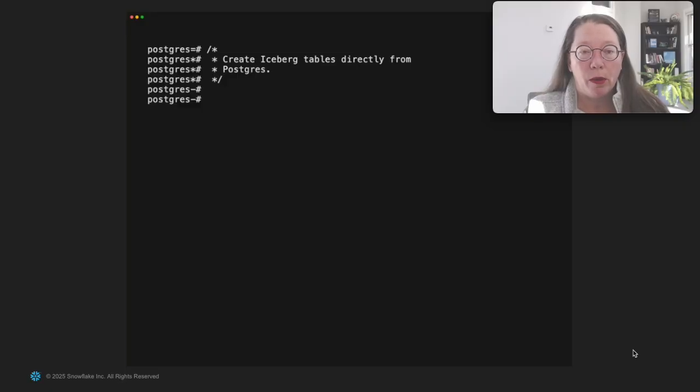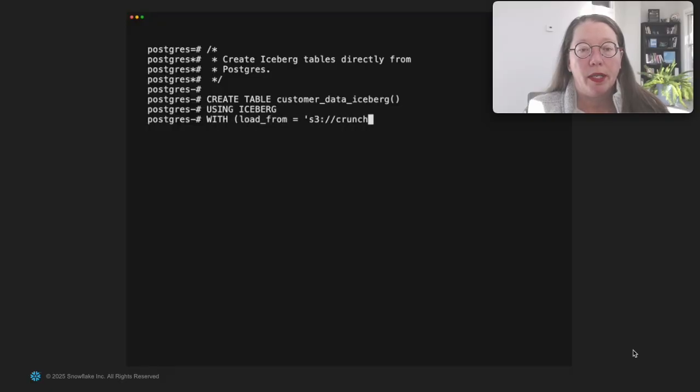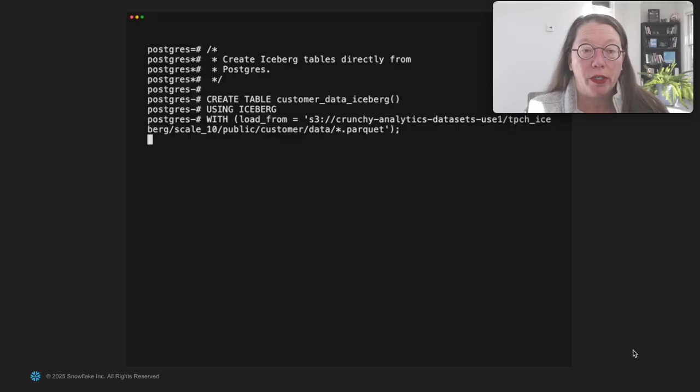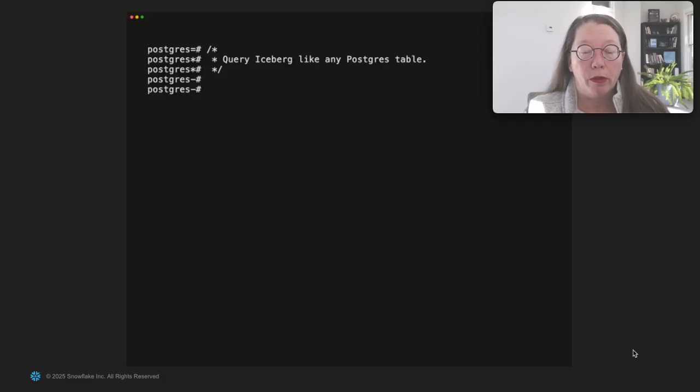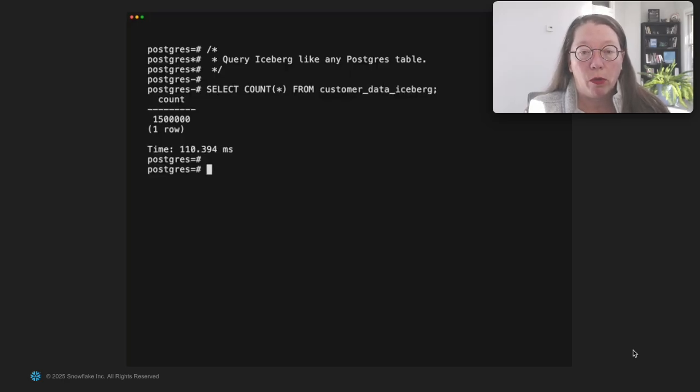In the same way that we just did that with a Parquet file, we can do the same kind of thing with Iceberg, and we can actually create Iceberg tables from other locations. So we could create Iceberg tables from another remote location, and then we could query that Iceberg file just like we're querying any other Postgres data.